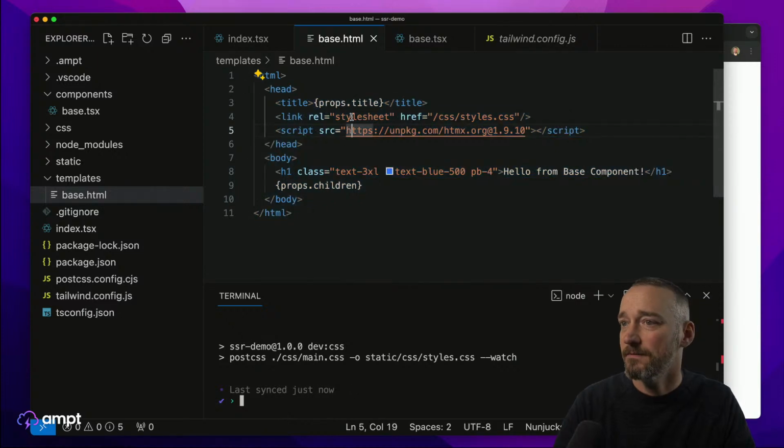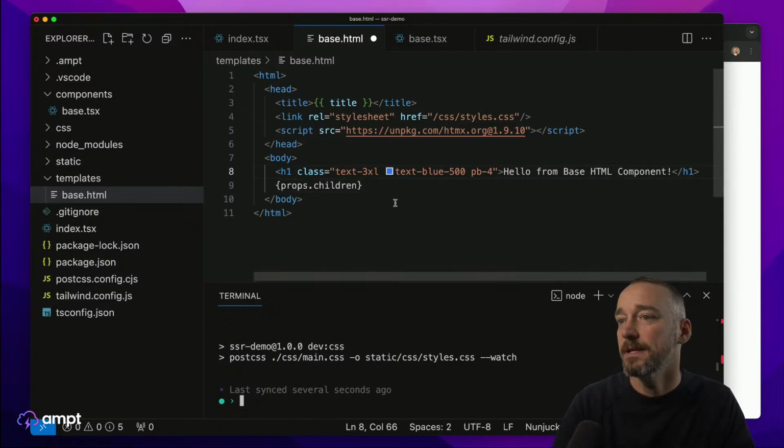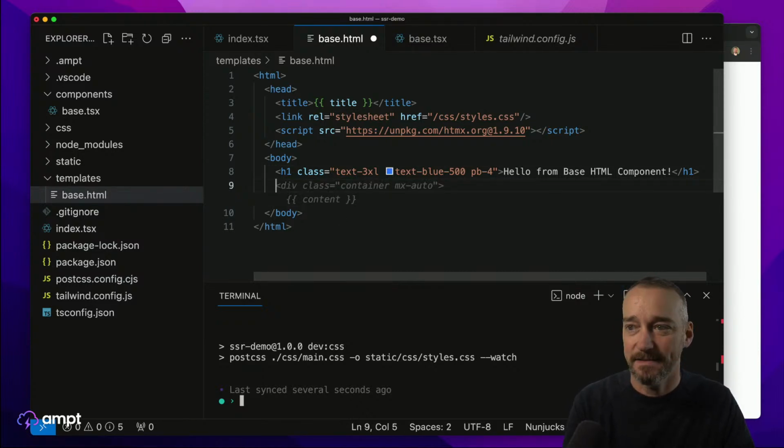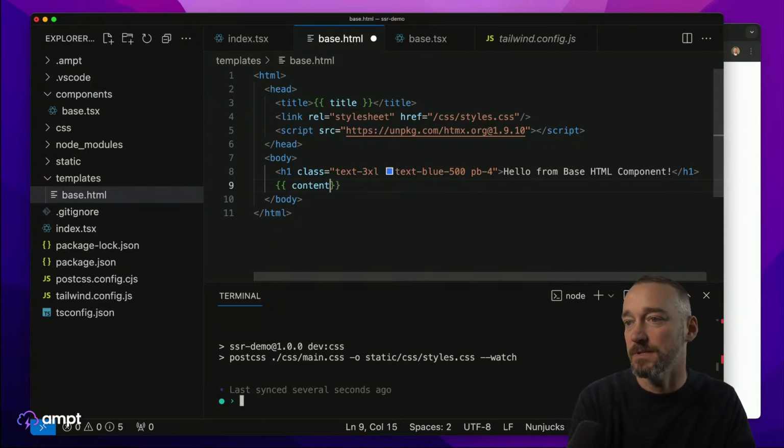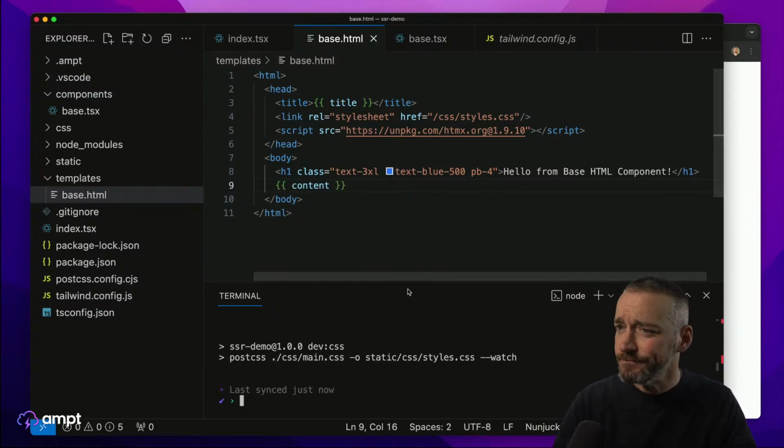Maybe this will format better for us. All right, the way that Nunjucks works is it uses this handlebar syntax. So all of this stuff we want to stay the same. Then we'll say hello from base component. I'm going to say base HTML component. And then instead of props.children, since this isn't wrapping anything, we just pass whatever we want in here. So we're just going to say content for now.